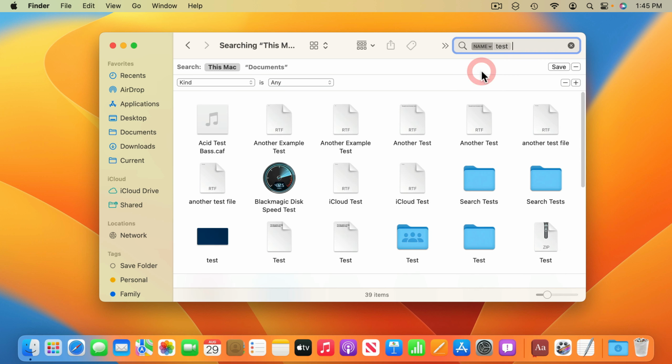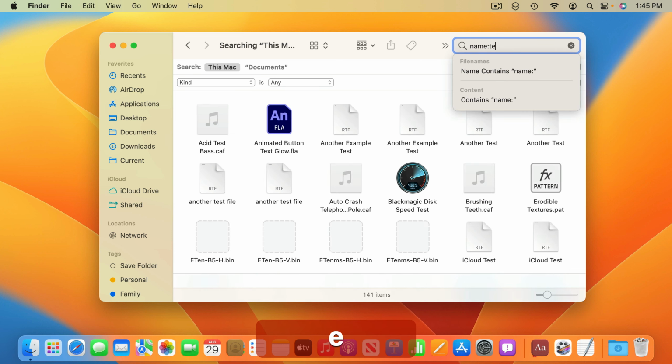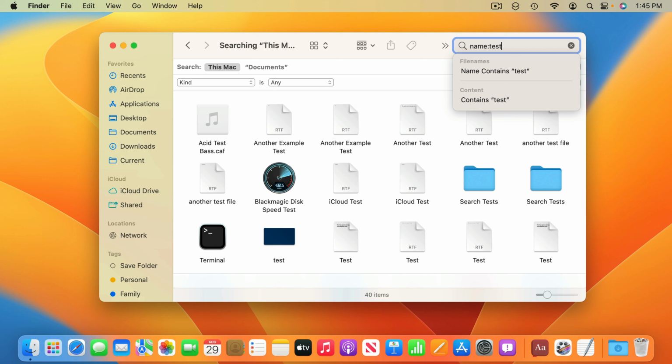Let me click Name Contains and you can see I get name right here. I can click there and switch to everything. And now I'm only getting files with the word test in the name. A shortcut to that is simply type name: then no space, just immediately type the word.